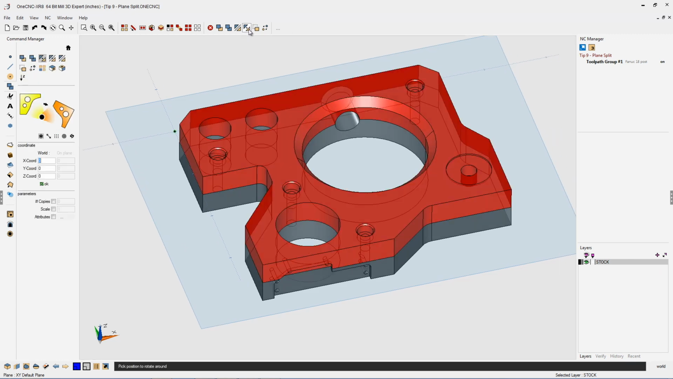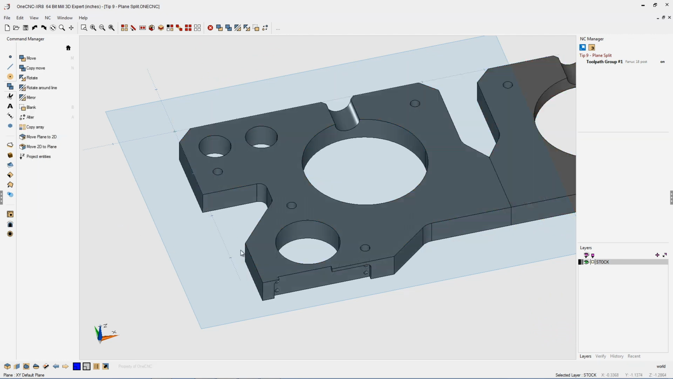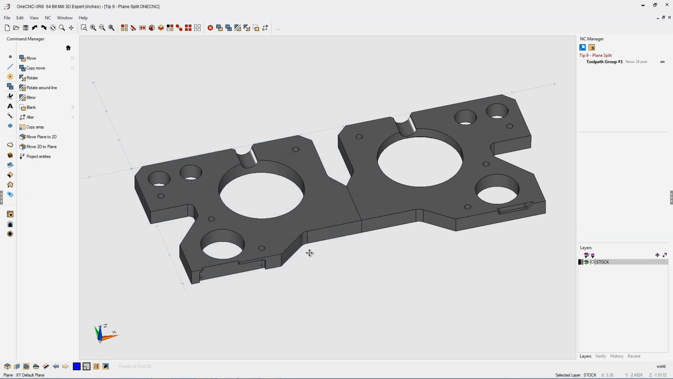Now let's take it a step further. We'll select the top portion of the part, and let's rotate it around the Y axis. How about 180 degrees? We'll click OK to that and deselect the geometry. And there you go, a very quick and efficient method to split any solid model using the OneCNC Split with Plane tool.